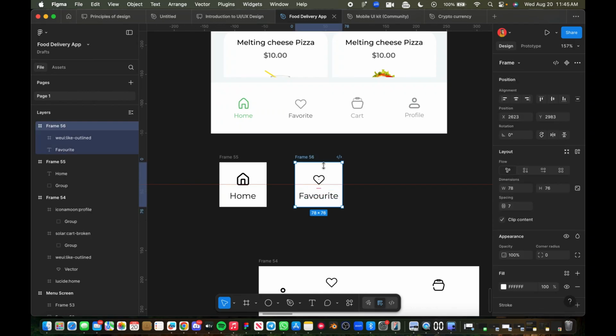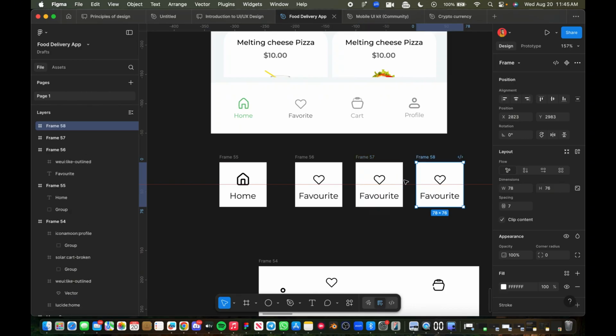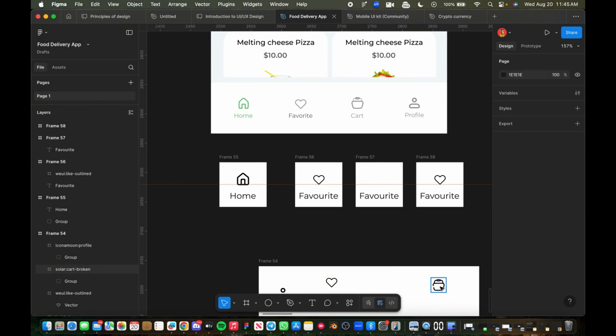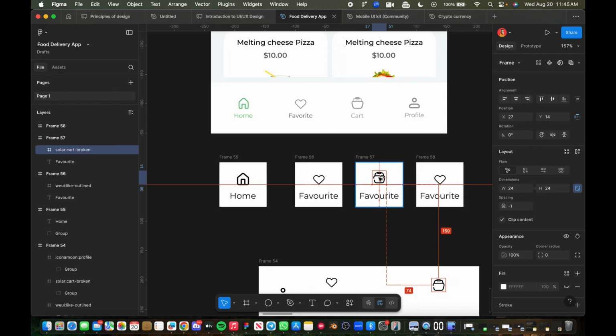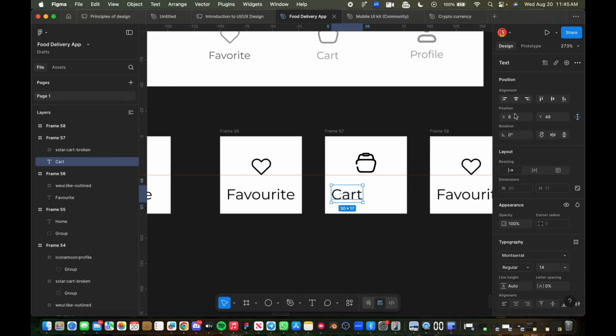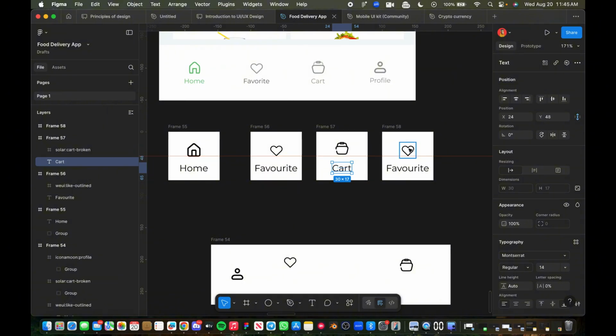Centralize, yeah. So I'll duplicate this guy again and do another duplicate. Yeah, so these are my duplicates. So I'll delete this one and get my cart. So I'll just put my cart here. Yeah, so I'll write cart, S-A-R-T, and be centralized.